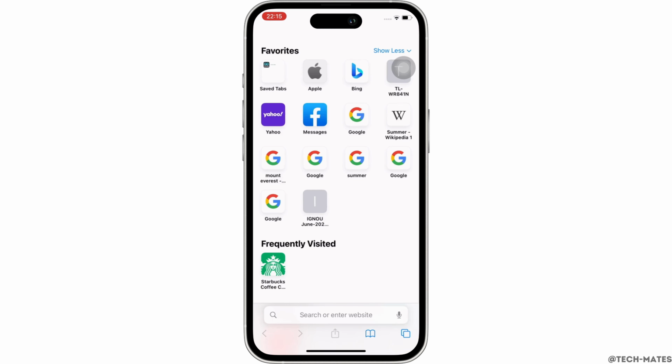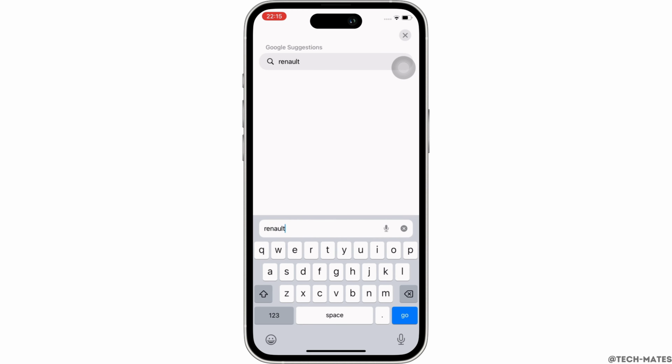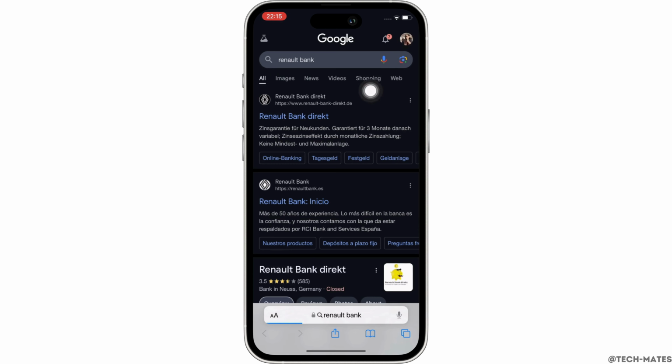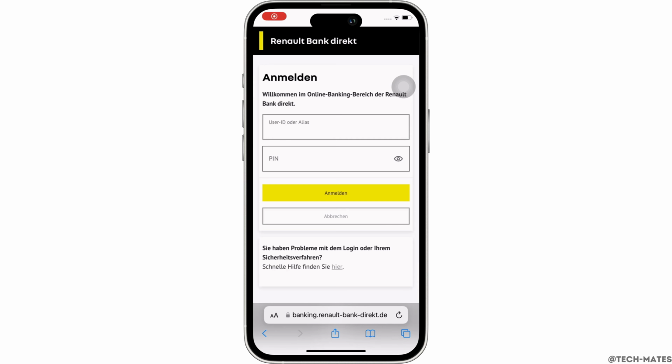Firstly, go ahead and open your preferred browser and in the search bar, search for Renault Bank and further tap on the very first link that appears. You will be led to the official webpage of Renault Bank. In here, tap on the login option on the top right of your screen and you will further be led to the login portal of Renault.